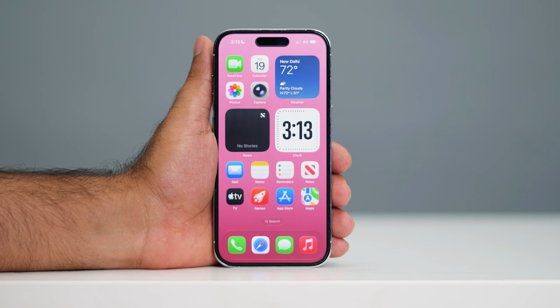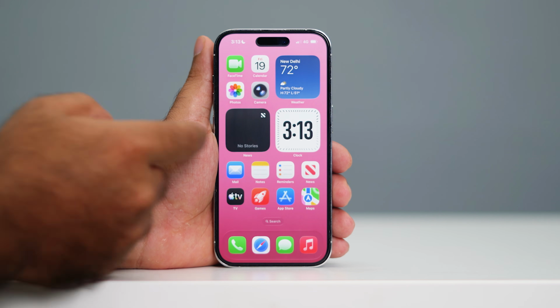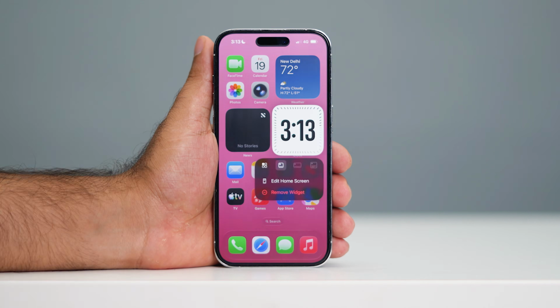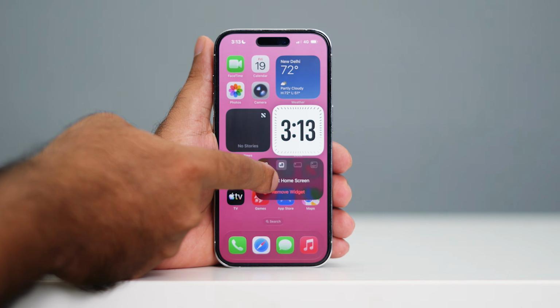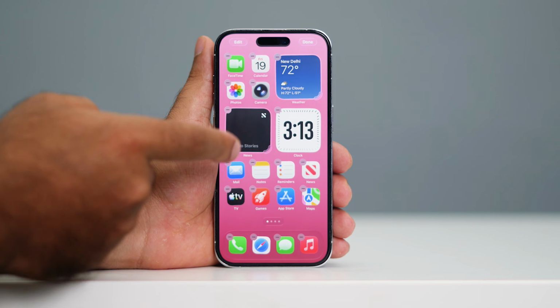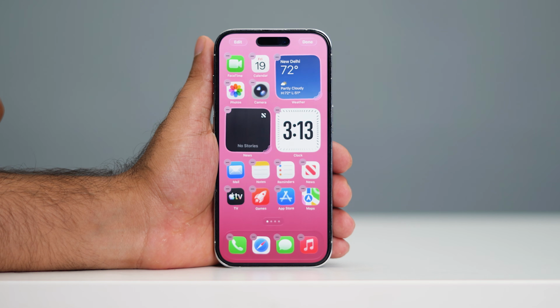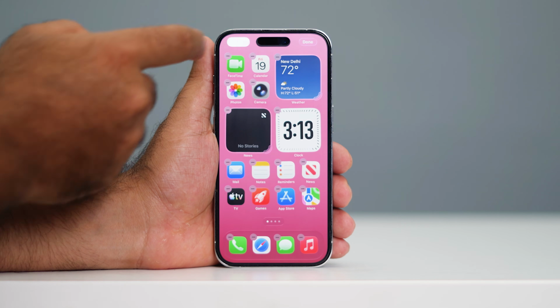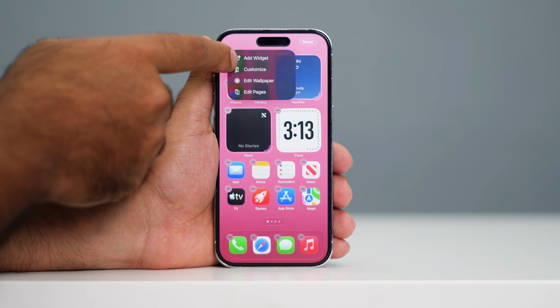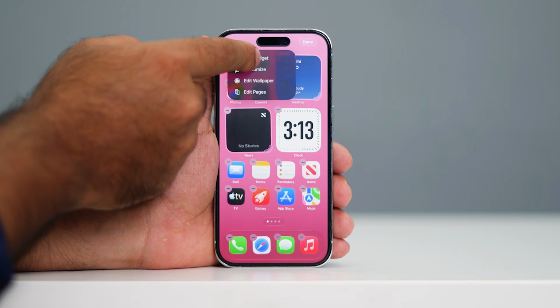But if you wanted to keep on changing the clock for various options, what you need to do is go over here, press and hold like this, and you'll be getting this option. From here, you have to go to edit home screen. And as you can see right now, the apps start jiggling. What you need to do is go over here, tap on the edit, and there is an option called add widget. So just tap on add widget.